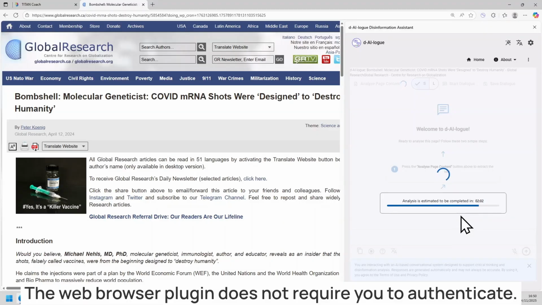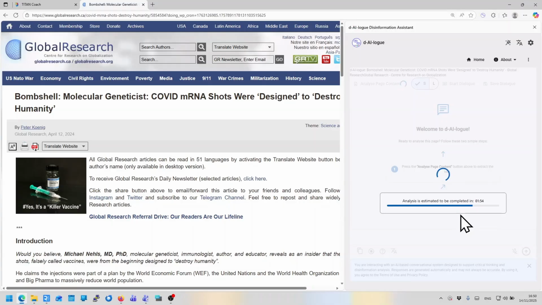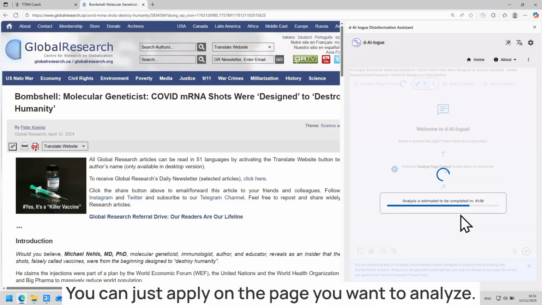The web browser plugin does not require you to authenticate. It does not need an account. It does not store any information. You can just apply it on a page you want to analyze.